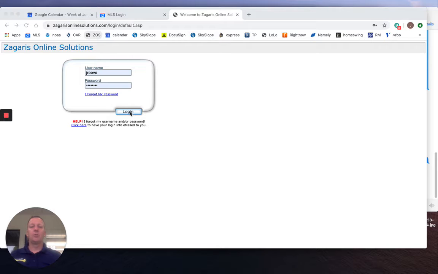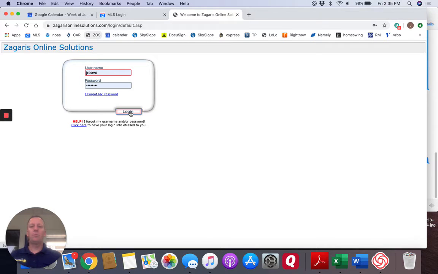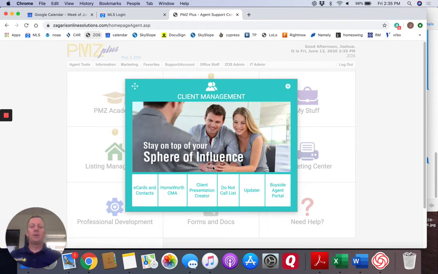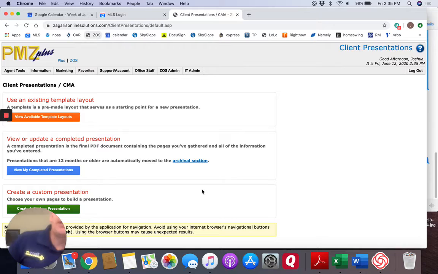First thing we're going to do is log in. And when we get logged in here to PMZ Plus, then I'm going to click on the link that says Client Management, which will take me into a few more buttons, which right here we have the Client Presentation Creator. As I click on the Client Presentation Creator, it takes me to an options page. I can either look at the CMAs I've already created, I can create my own, or I can view some templates.